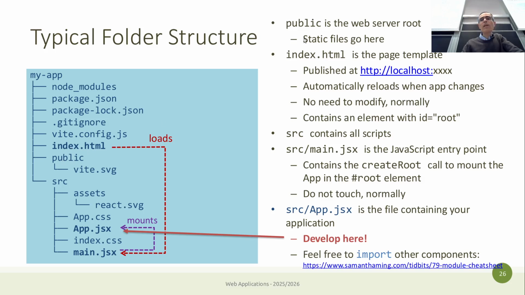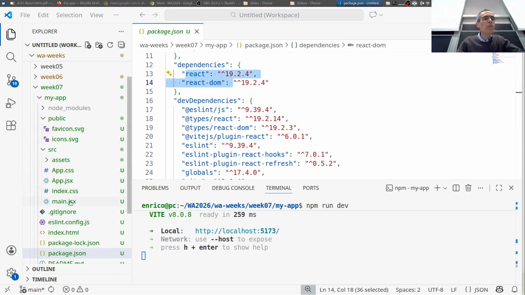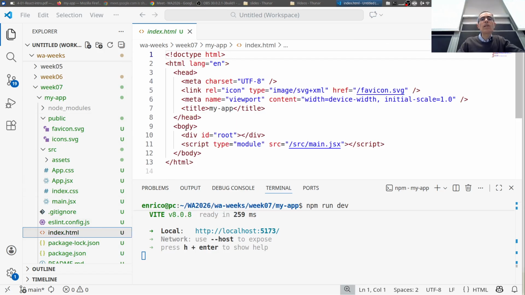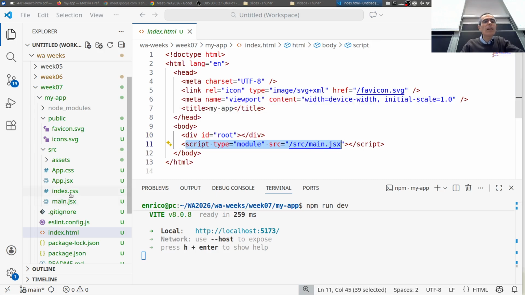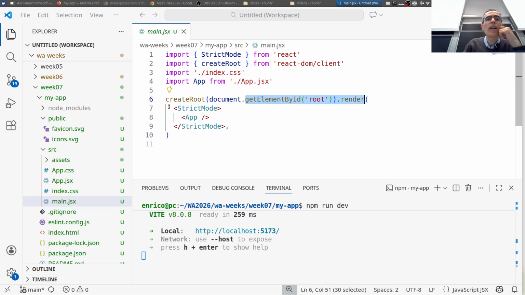index.html plus the public folder. Index.html is the template page for our web application. It's the one that is served by the internal web server that is already configured with Vite. Okay? It contains an element with ID root. Let's have a look, just to have a look at how it works. Index. You see the body. The body is empty. Okay? Div ID root and script type module source main. Main contains get element by ID root, render, the stuff that we saw before, and render what?